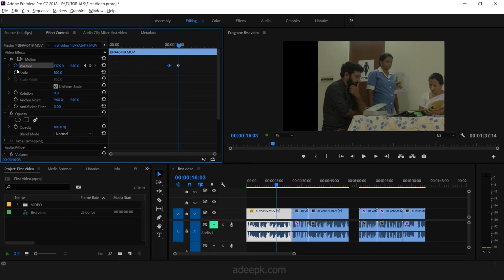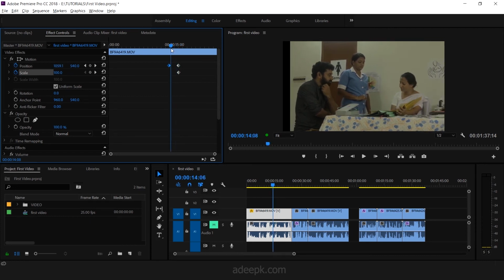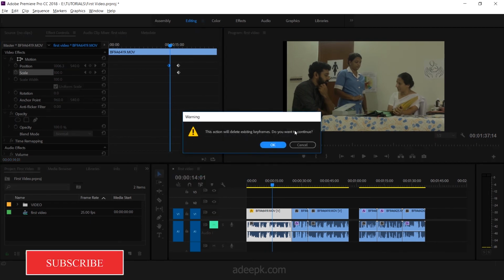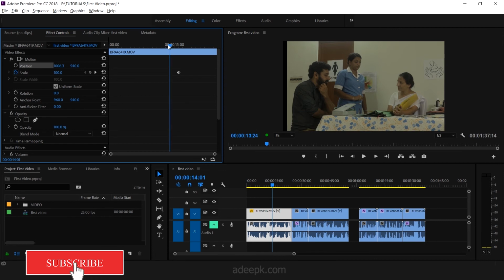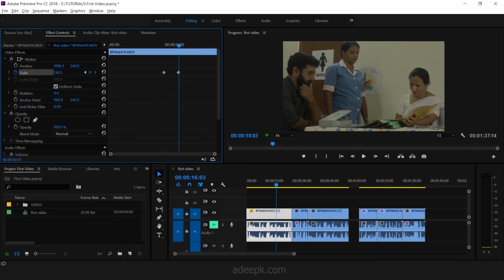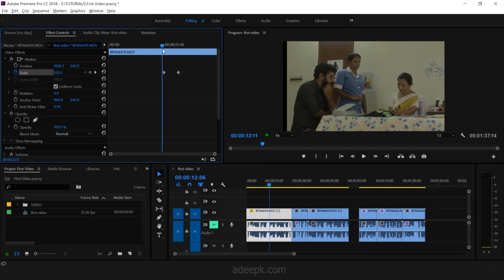Now let's animate the scale. So click on the stopwatch to add a keyframe. Let's remove the keyframes on the position. Click on OK. Add a keyframe. Now let's zoom in on the clip. You can see the clip animating over time.